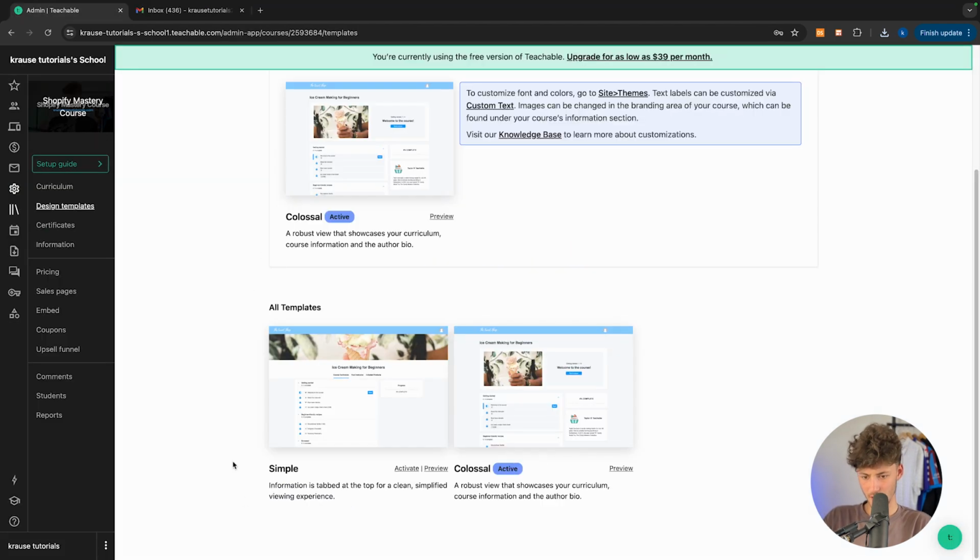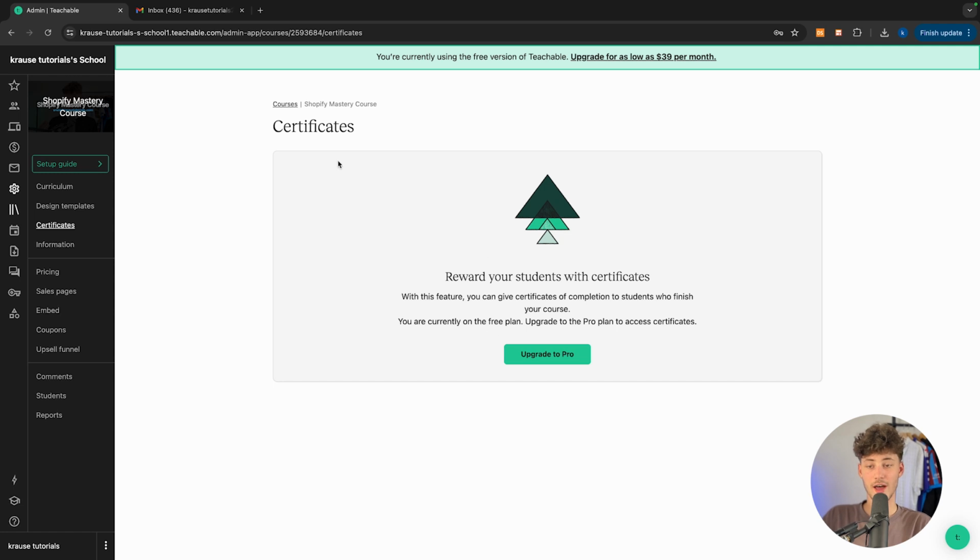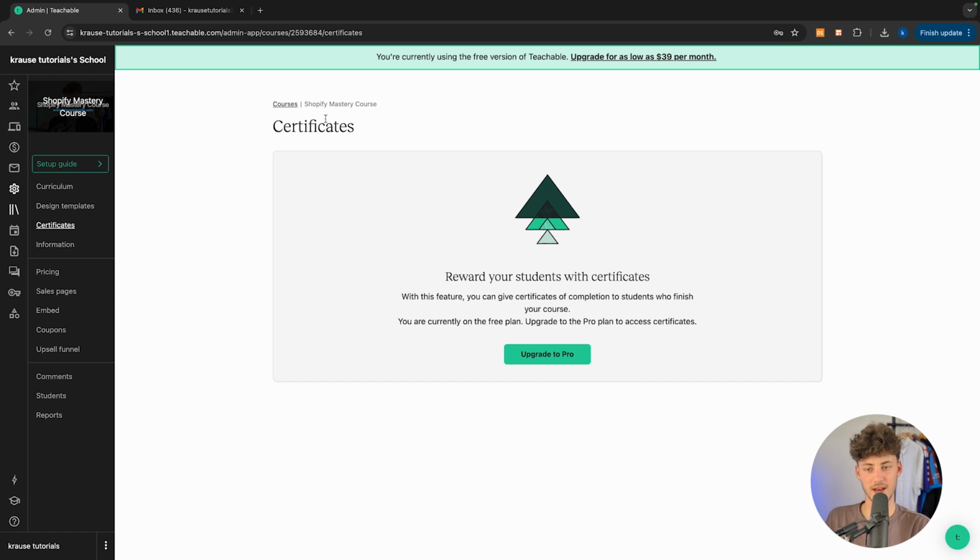Now I usually do like the simple template right here more, so I'm just going to activate this, and now this is going to be added onto our course essentially. We can then also add certificates onto our Teachable course, meaning that when a person graduates from your course, they receive a PDF certificate saying they are a pro in Shopify, a pro in Canva, and so on. This is quite useful, as you can also use it to market your course even better.